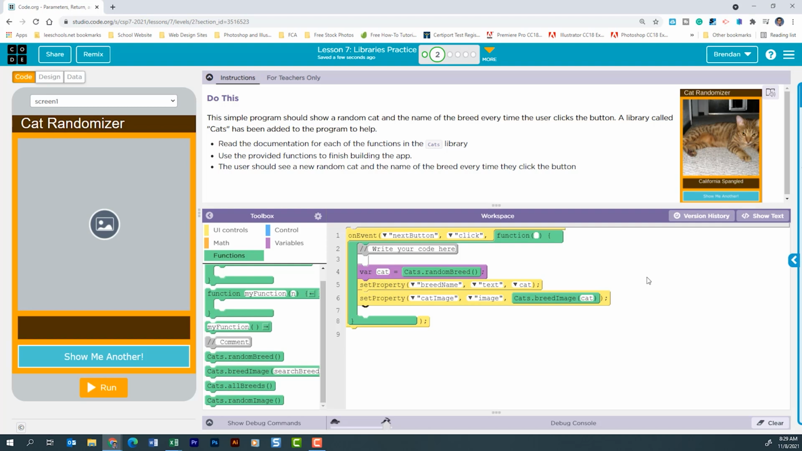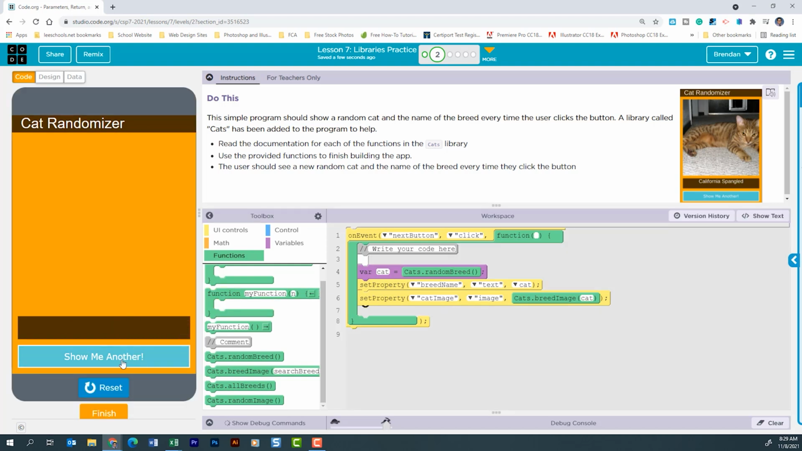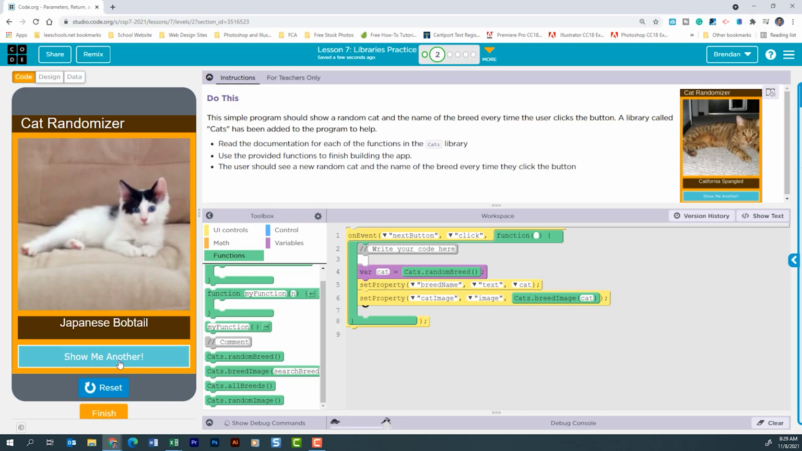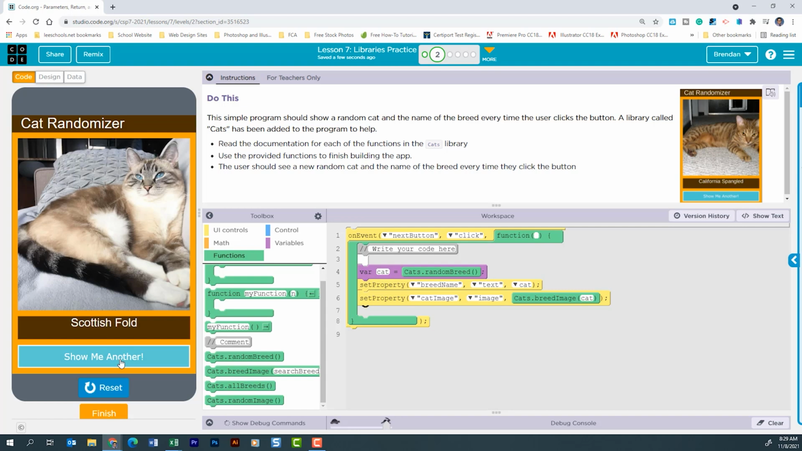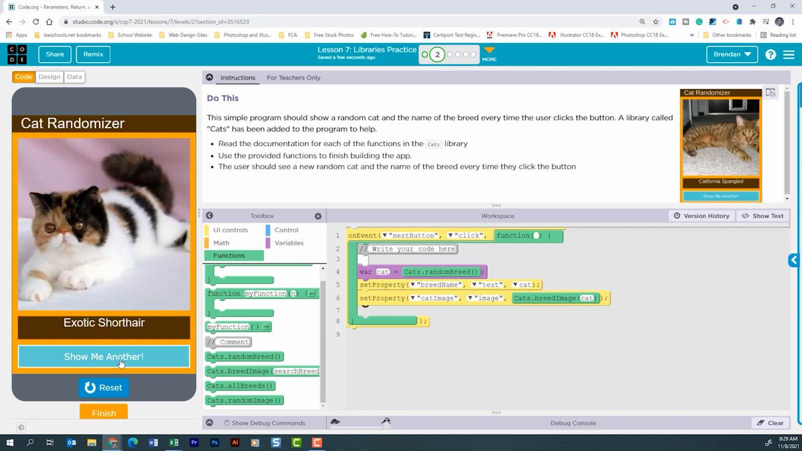So just to quickly review what we've done, we've created a variable here. We're going to use the random breed function to populate a random cat from the list. Then we're going to use the set property feature to set the text for that random cat. And we're going to pull the image for that random cat. Let's go in and run the app. We got to click show me another for the cat to load. And we can see lots of adorable looking cats.